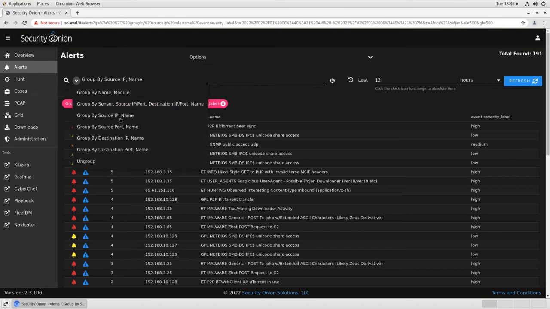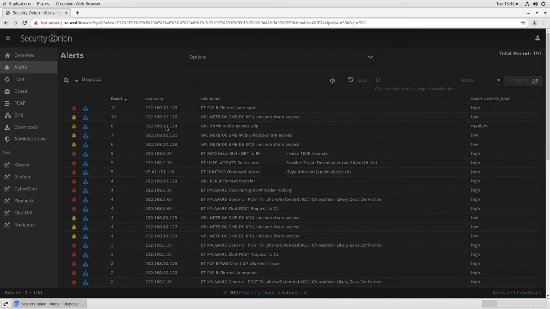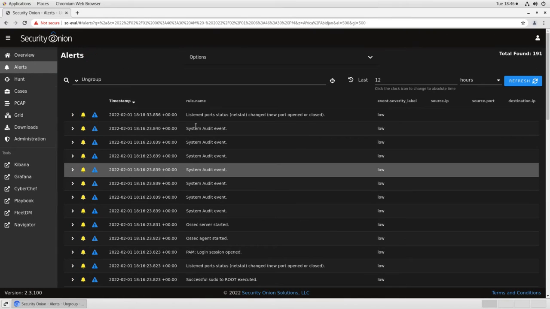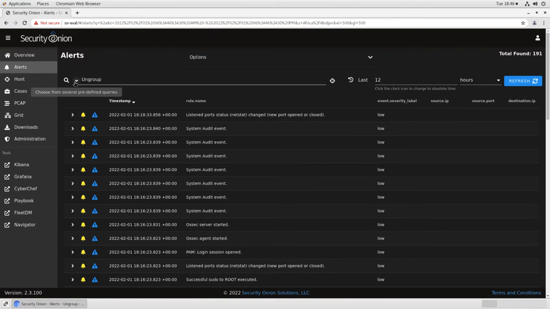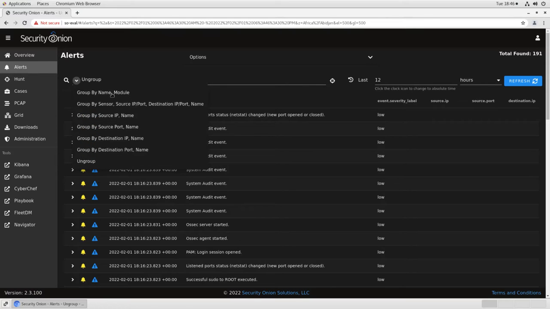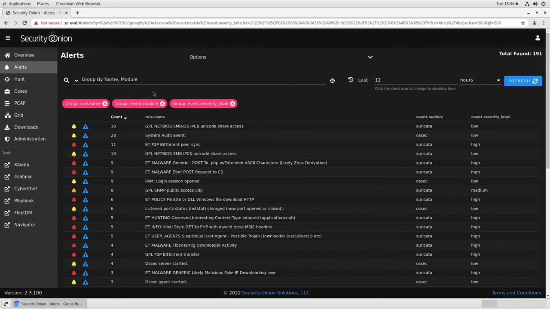We could also group it by things like destination IP or port. We can even ungroup and just see all the alerts raw, if that's helpful for us. But by default, it groups by name and module, and that's a pretty helpful configuration to start with for an investigation. If we want to investigate only high priority alerts, there's two ways we could do that.